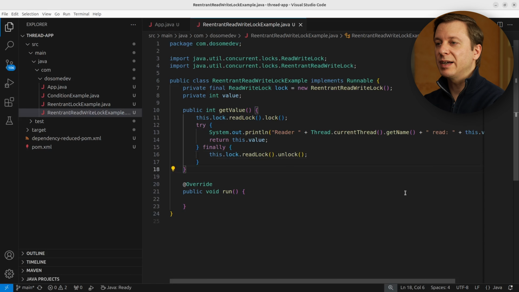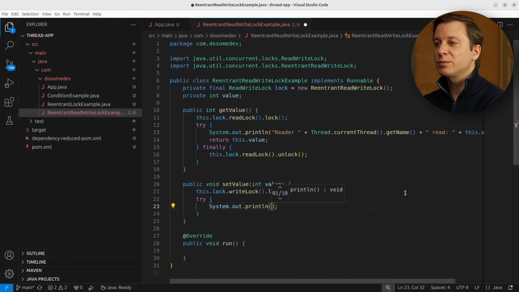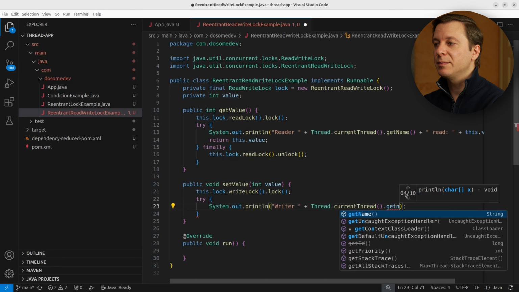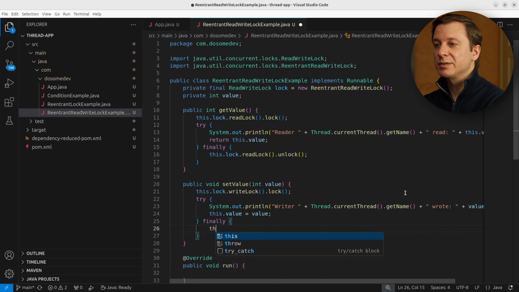Let's also create a setValue method, in which we start by acquiring a write lock, and within a try block, we start by printing the writer thread name, as well as the value to set. And after that, we set the value, which was given as a parameter, to the private int variable. And in a finally block, we unlock the write lock.